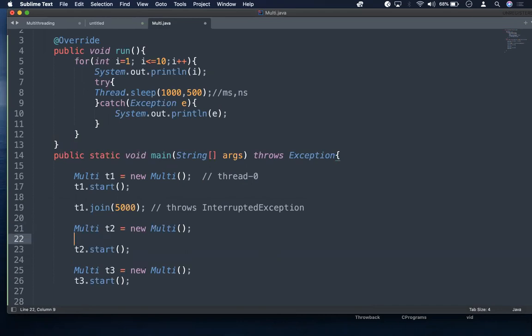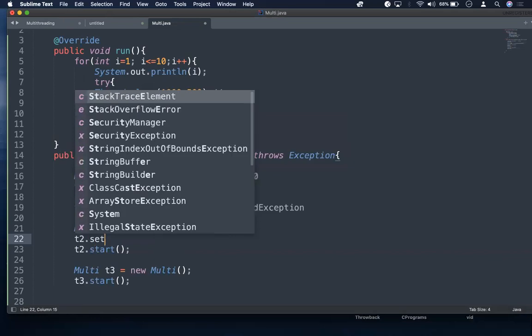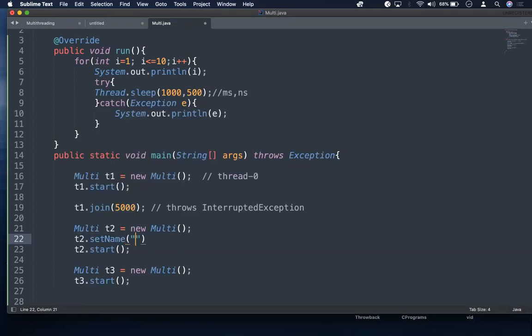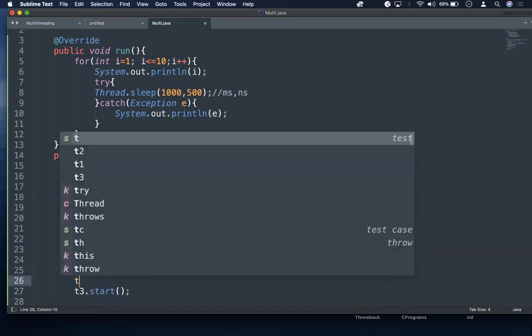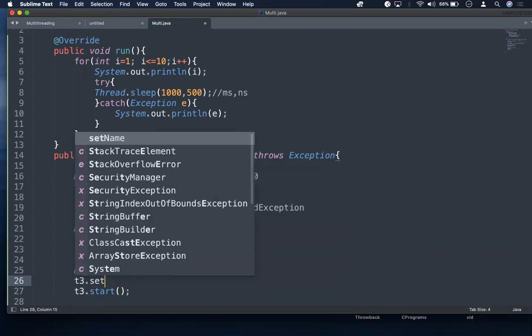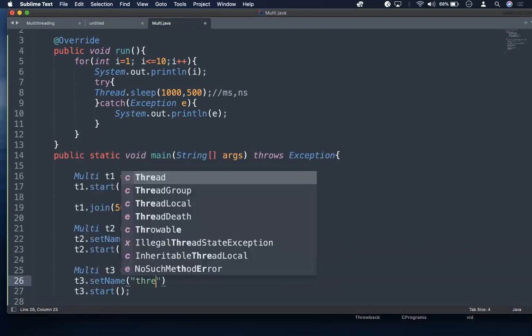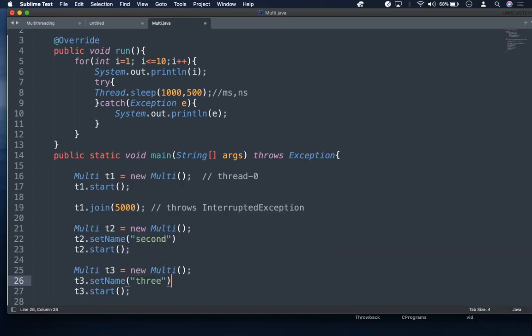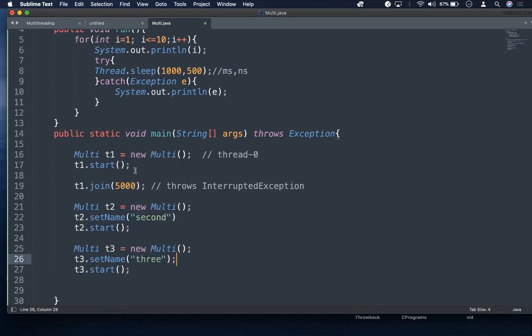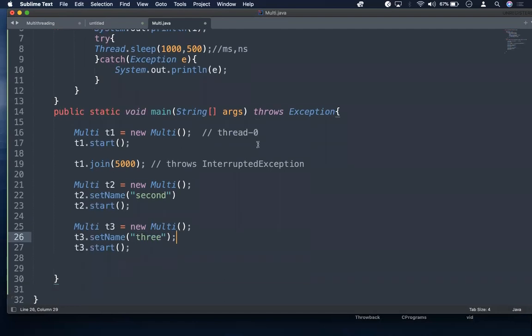Now for T2, I'm setting the name: T2.setName, and I'm calling this thread second. And for T3, I want to set the name; let's say I'm setting the name as 3. T1 I am not setting, so the default name it will take is thread-0.